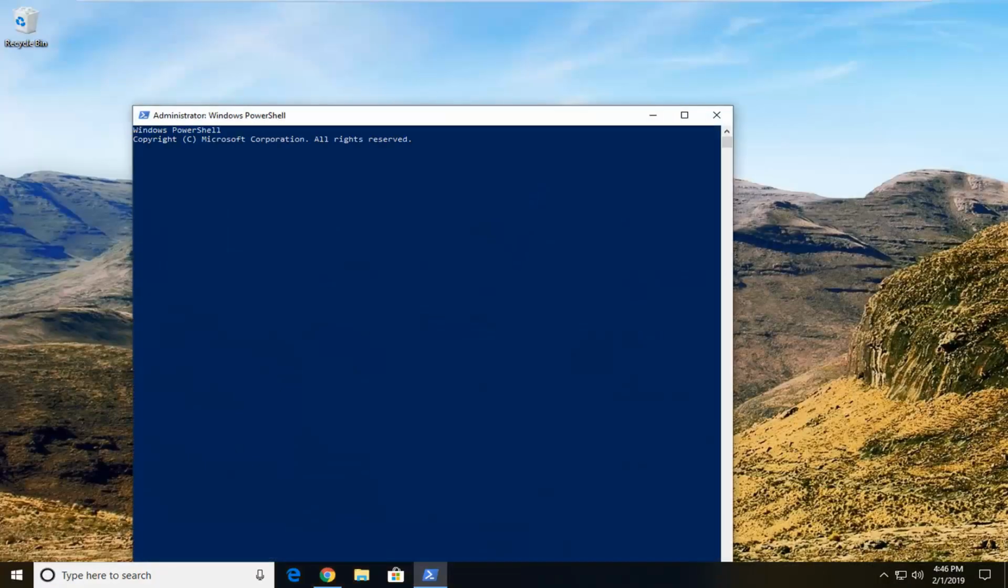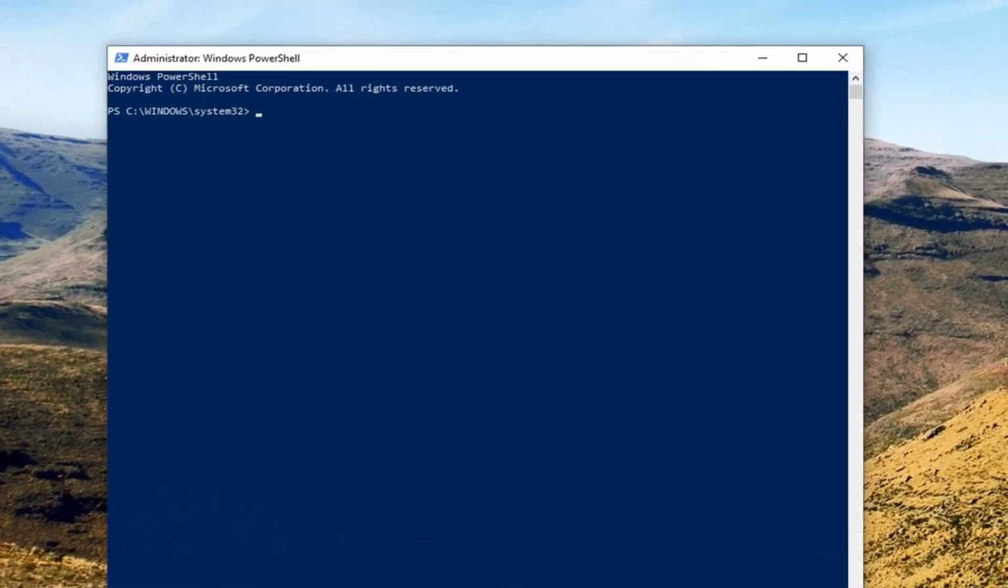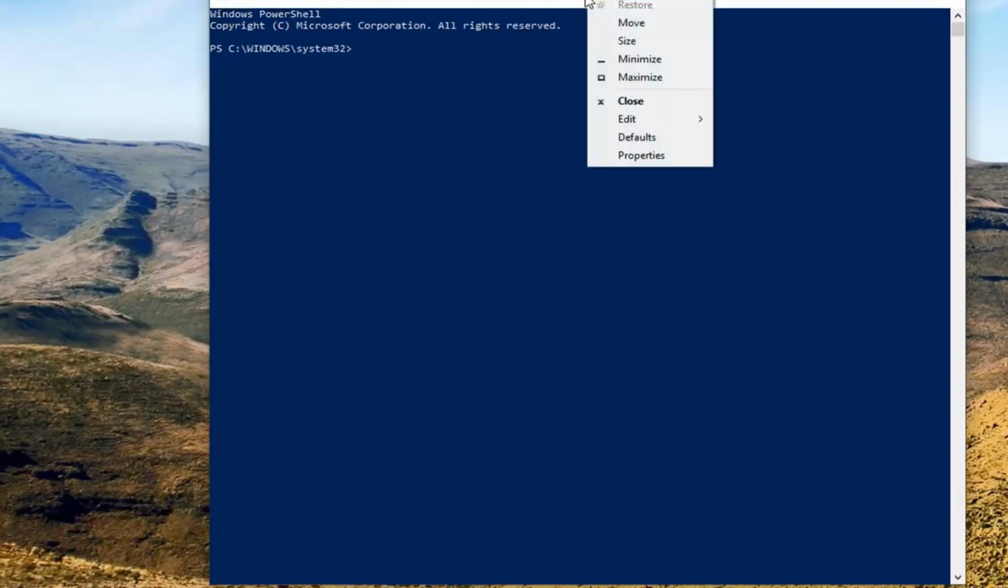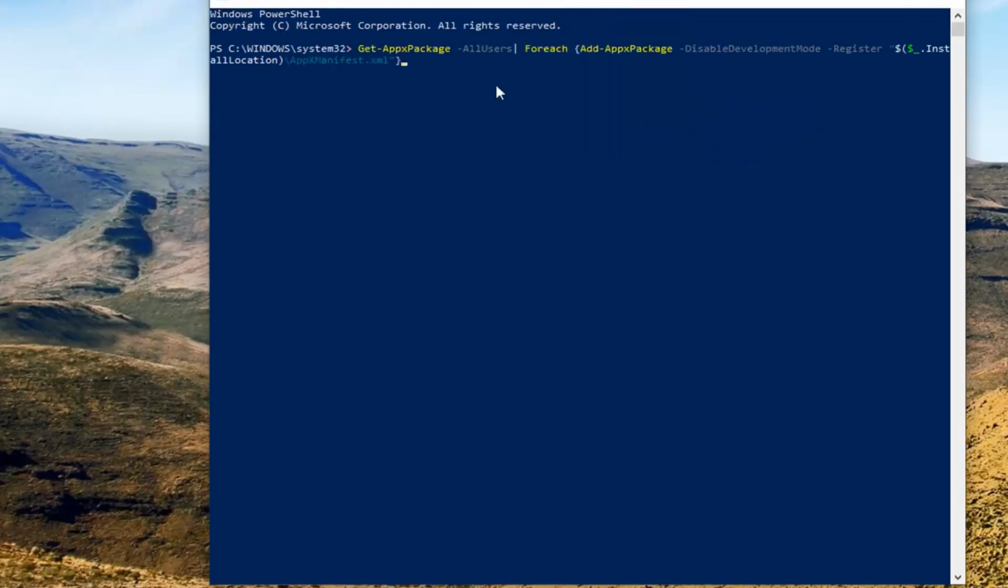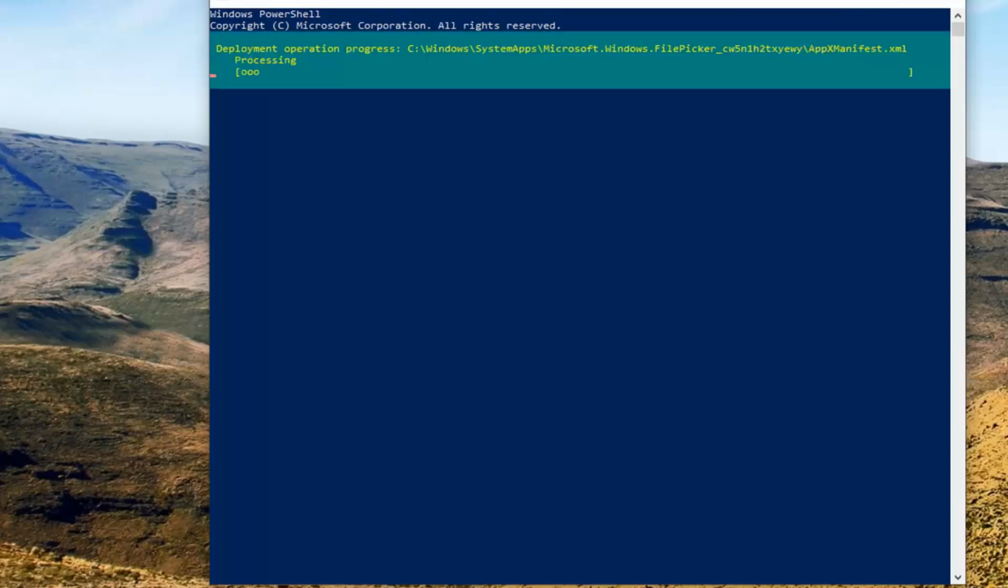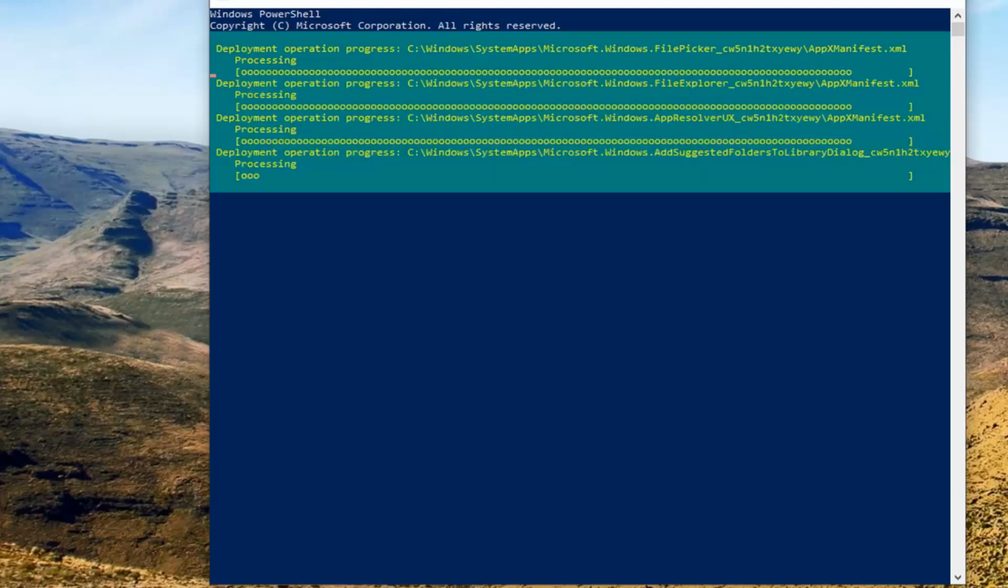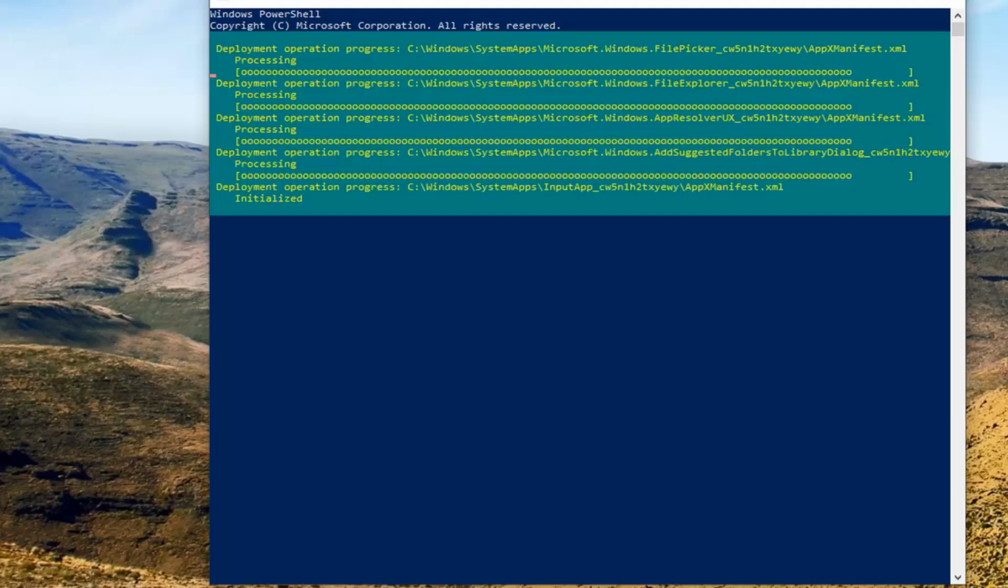So this is going to be the first command we're going to run here. It's going to be a Windows PowerShell command, and I want you to copy it directly out of my video description. So just copy the whole thing, and then in the PowerShell window here, you want to go up to the top bar, right click on it one time, left click on Edit, and then left click on Paste. Once it's pasted in here, you want to hit Enter. This is going to reset the default Windows apps to their original settings, so it'll take a couple minutes to run here, so just be patient.